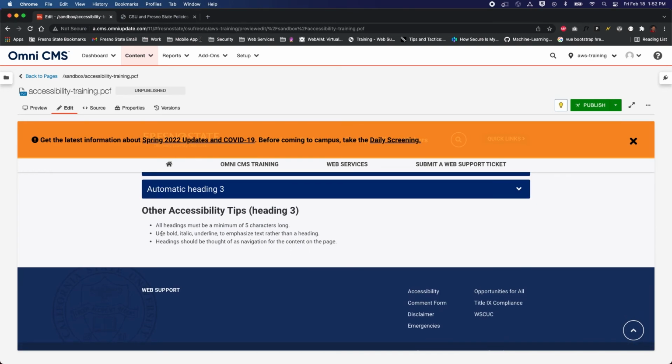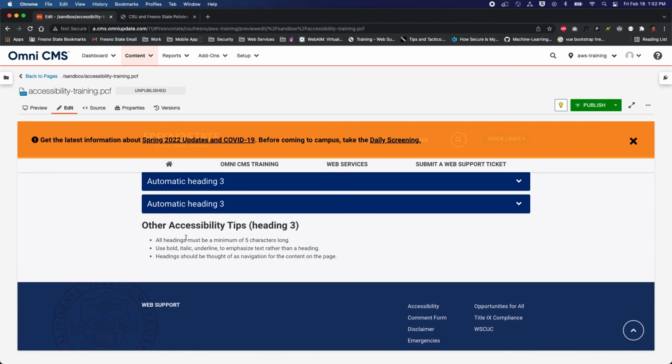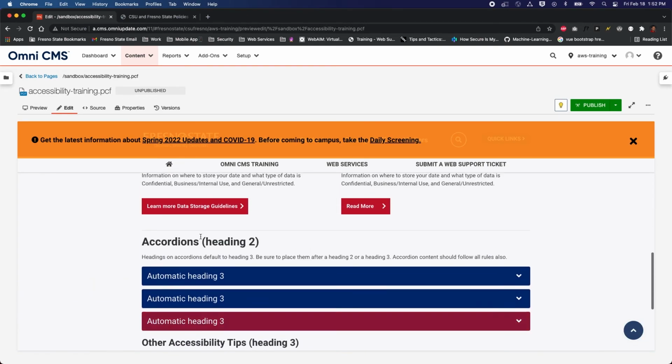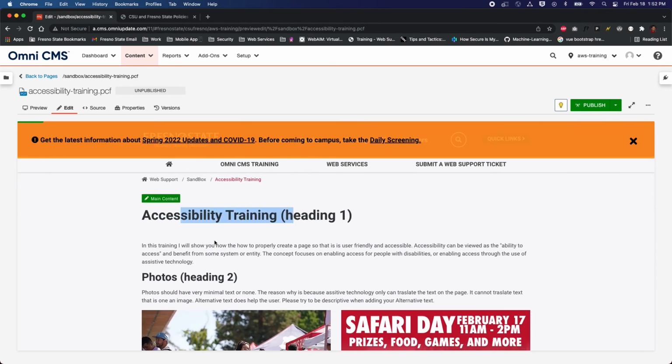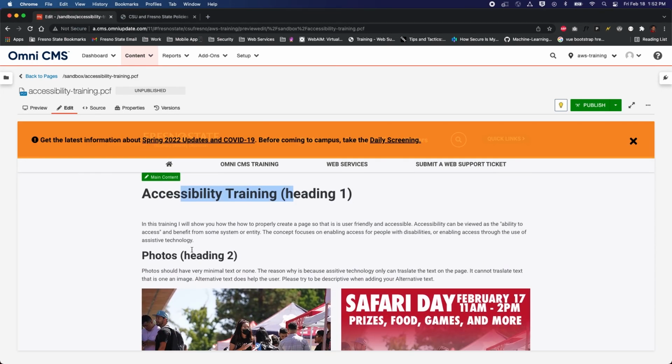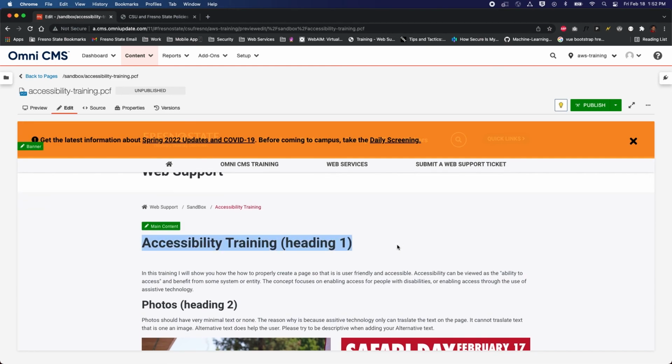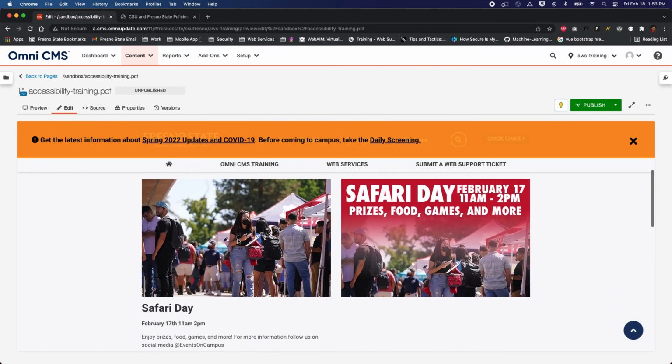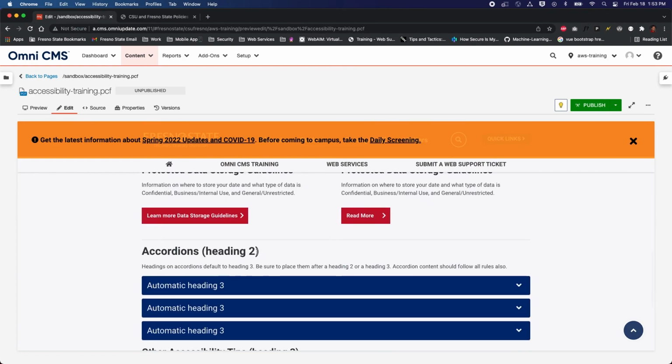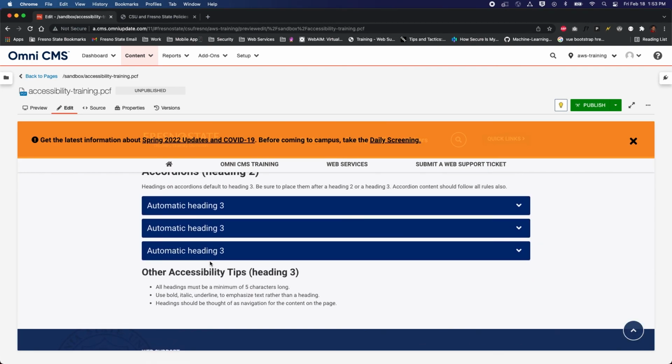And another tip is use bold, italic, underline to emphasize text rather than using a heading. Headings should be thought of as a navigation for the content on the page. So as I said in the beginning of this training, think of your headings as a navigation of the content of your page. So this heading 1 is going to be what my page is about, accessibility training. And then I went over photos, I went over links, I went over accordions, and there was no other items I went over, but then I did transition to a heading 3, and here finally I just have other accessibility tips that we recommend.